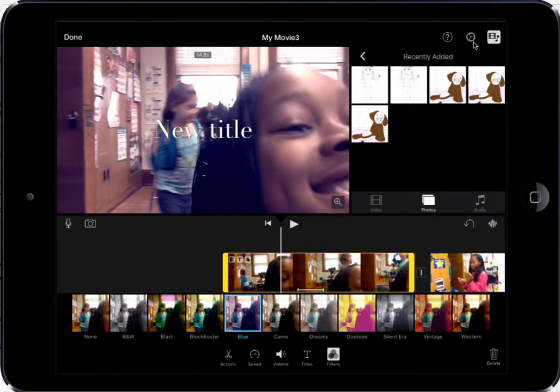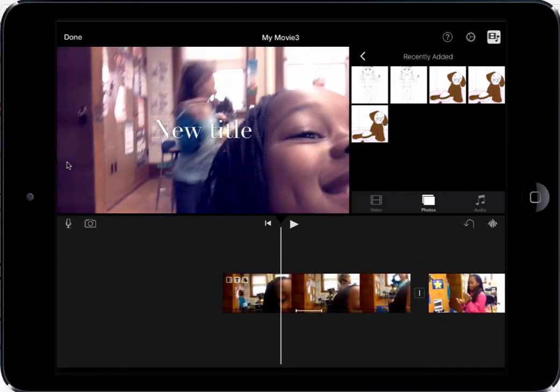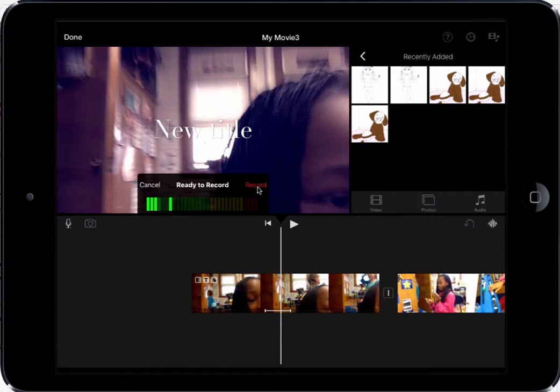If you'd like to add media while you're in iMovie, over here on the left-hand side, you'll see there's a microphone and there's a camera. It's possible to record video or audio right from your iPad in iMovie. So if I'd like to do a voiceover, I can click this microphone. It says ready to record. Once I hit record, it will do a countdown, and then it will start recording, and then I can record a voiceover over my movie.